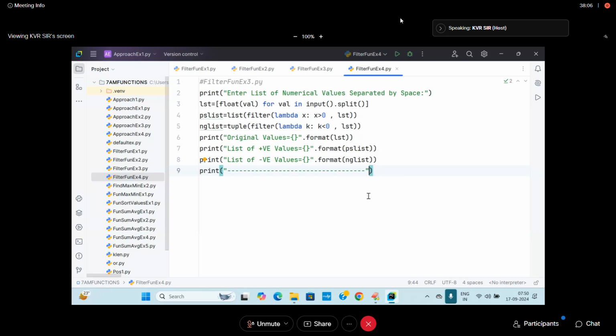Write a Python program which will accept the list of words and obtain only palindrome words.